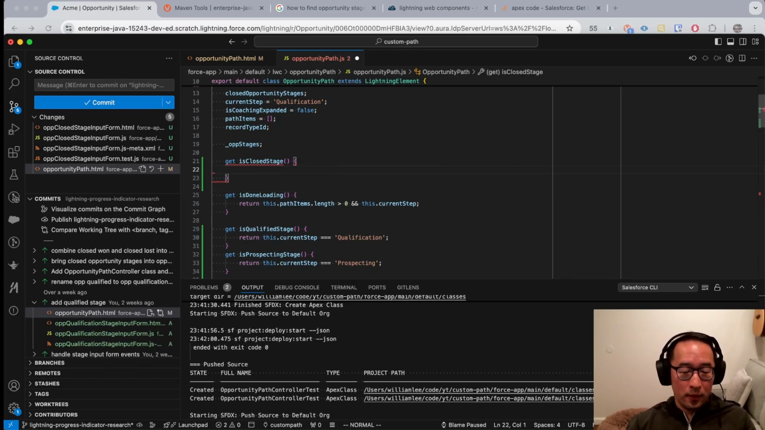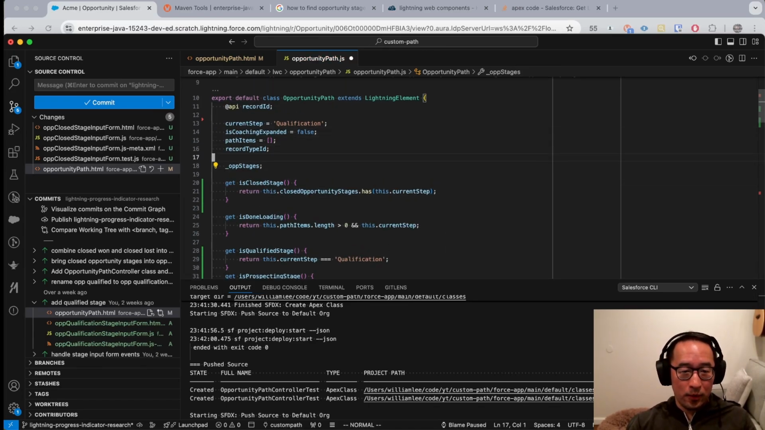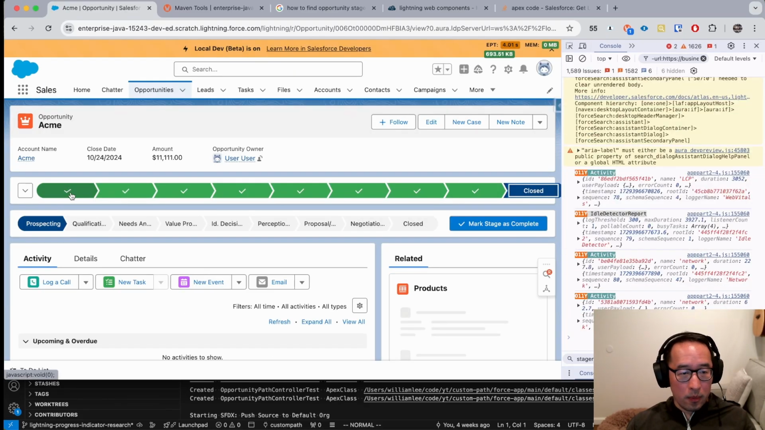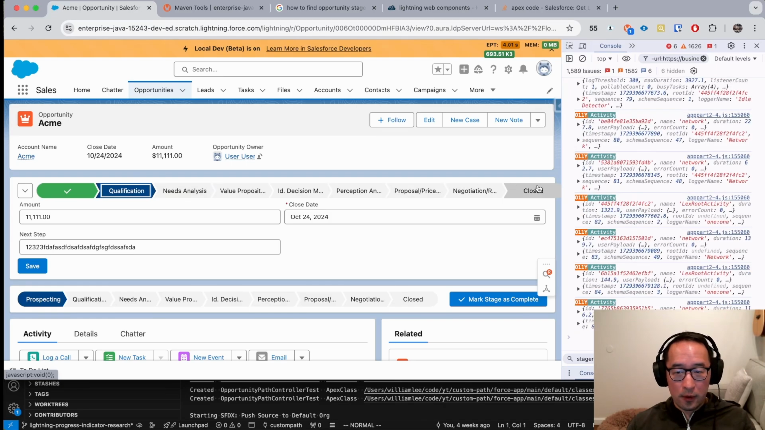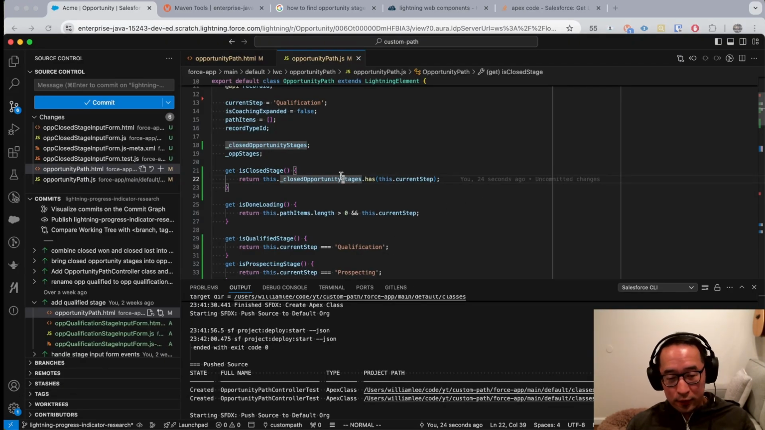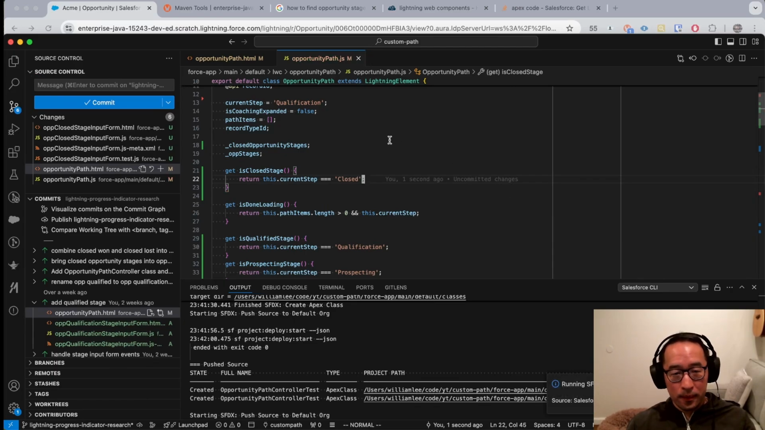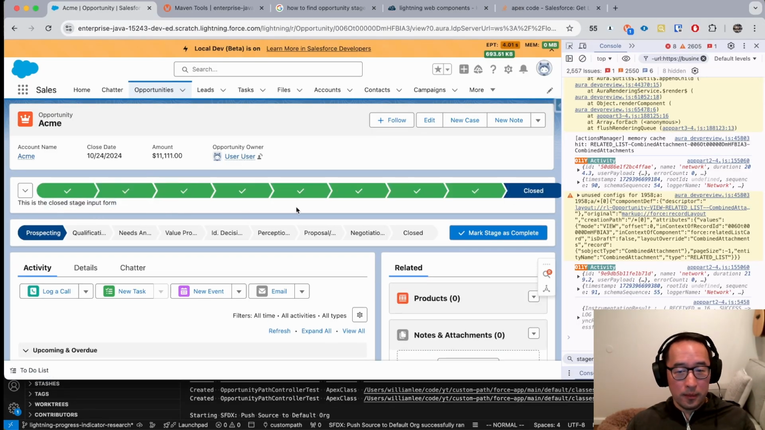So at the current step, step closed opportunity stages that has the step current step return. And this should be a private variable. And let's check this out. No, this all works. This still doesn't work because the current step is closed. Yeah, so it's not one of these. Return this dot current step is equal to closed. Great. So that works.